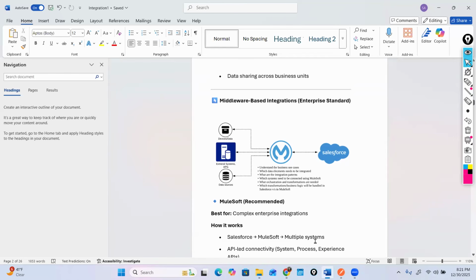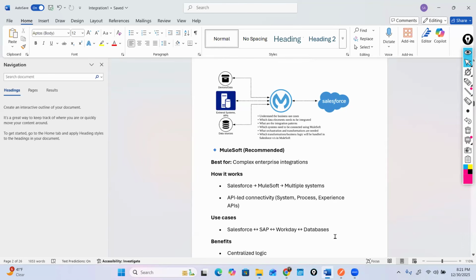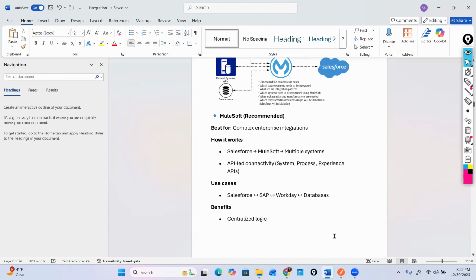And MuleSoft uses API-led connectivity, which means it basically has three types of APIs: system APIs, process APIs, and experience APIs. That is something from MuleSoft. You don't have to know what all of that is. But when you have multiple systems and you want to scale, then you can use middleware such as MuleSoft also.